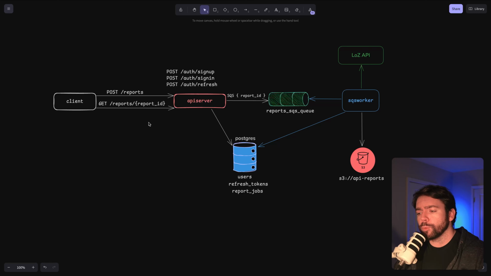And we're going to have one more behavior on the get endpoint, and that's going to be generating our pre-signed download URL if the report is in the completed state. So assuming that it was successfully uploaded to this S3 bucket, we can then generate a pre-signed URL with an expiration, and then the client can use that URL to actually download the report on the client side.